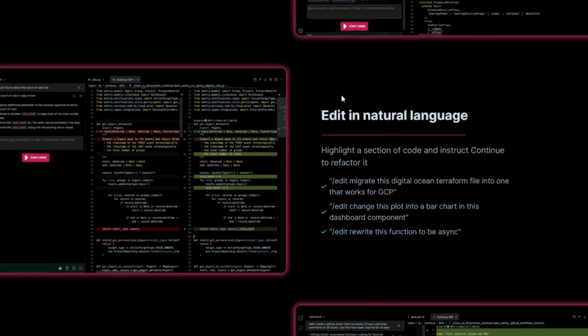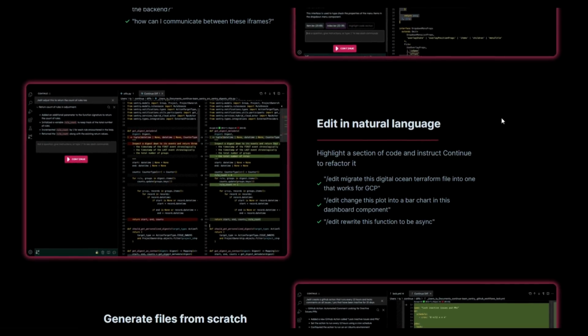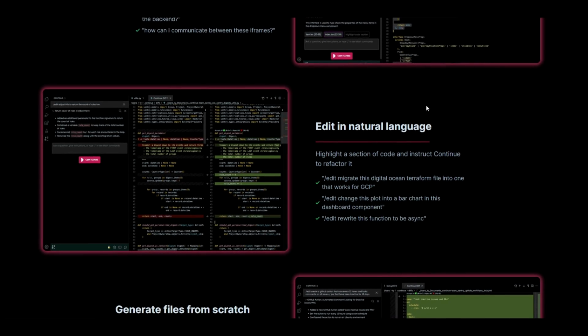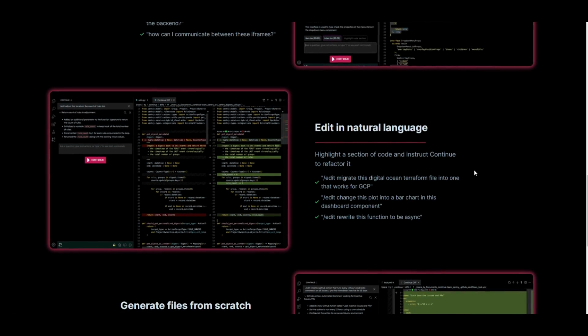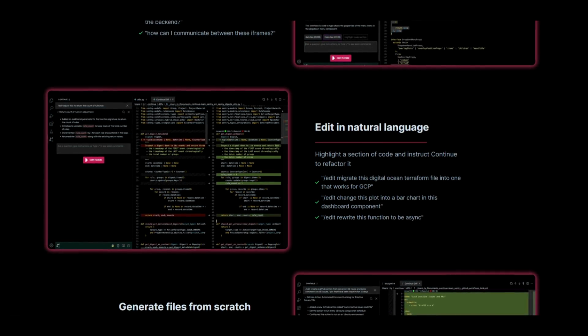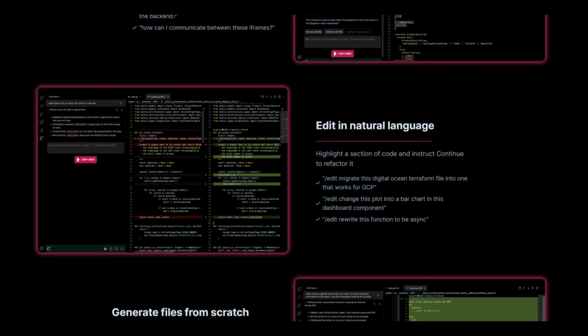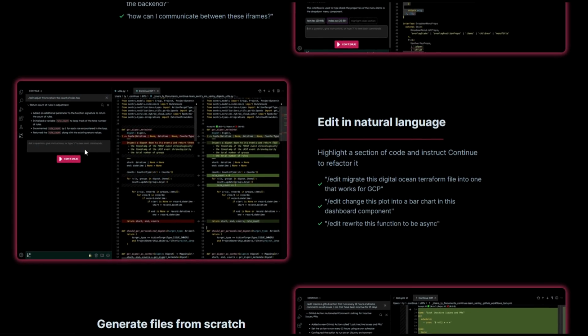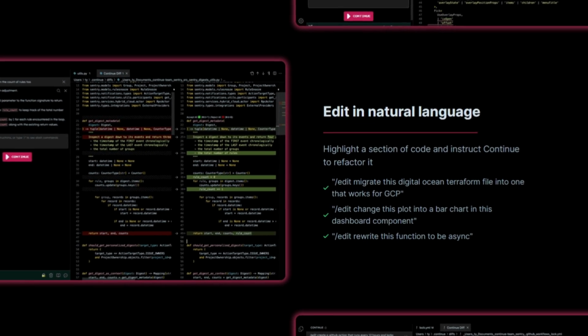Another feature is editing in natural language. To refactor a section of the code using Continue, you select the code that you want to improve, and then instruct Continue in natural language to initiate the refactoring process. So this is one cool way for you to work alongside the AI and utilize natural language to help you process and refactor the code.